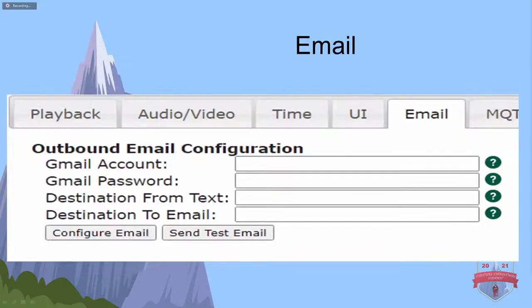You can configure an email address in FPP. It has to be a Gmail address at this point in time, but the developers are working on a method to where it doesn't have to be Gmail for version 5. This can be useful if you want your FPP device to send you an email when certain events happen.